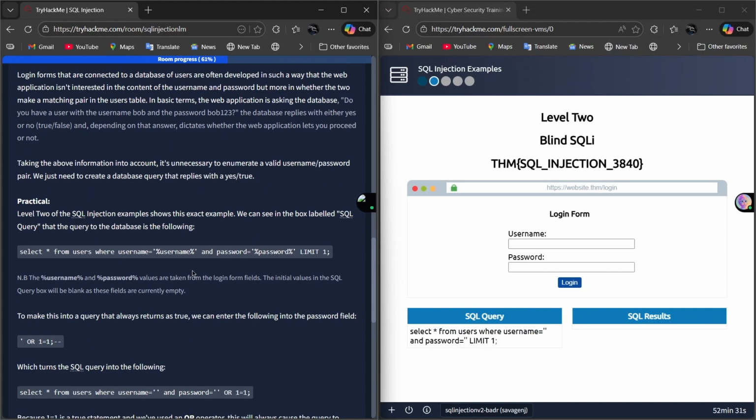So here now, practical level 2 of the SQL injection example shows the extract. We can see the box labeled SQL query. Now the query to the database is the following. If we do, for example, select star from users where username equals the username and the password equals the password limit 1. The username and password values are taken from the login form. Initially, the SQL query box will be blank as the fields are currently empty.